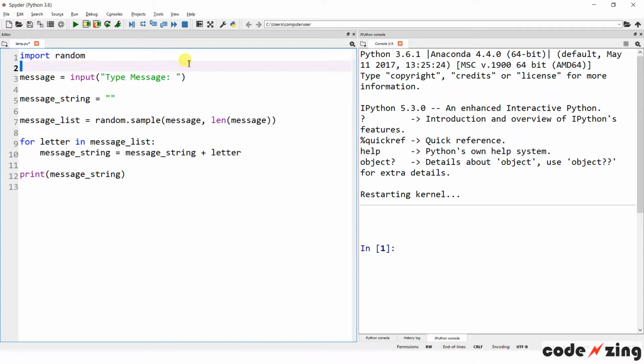The next line is the user input piece, which we've seen on quite a few of the other projects. This input with the brackets is just going to post this text to the console, and whatever the user types in, it's going to assign that to the variable message. So message is going to equal whatever the user inputs, and inside the brackets this text string is what's going to post to the console.